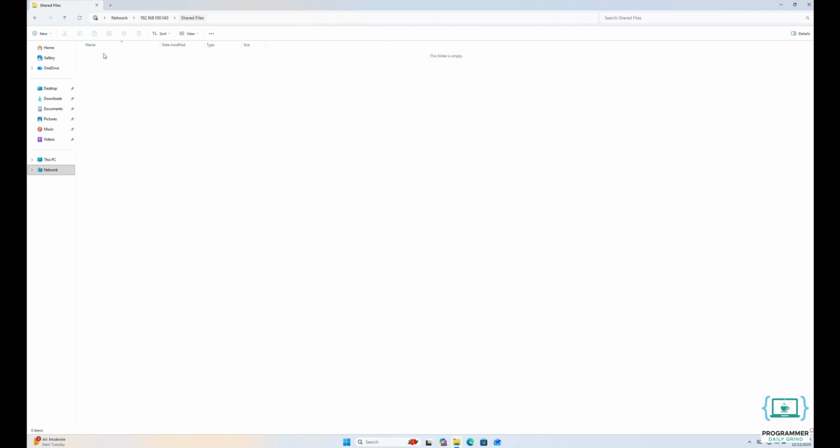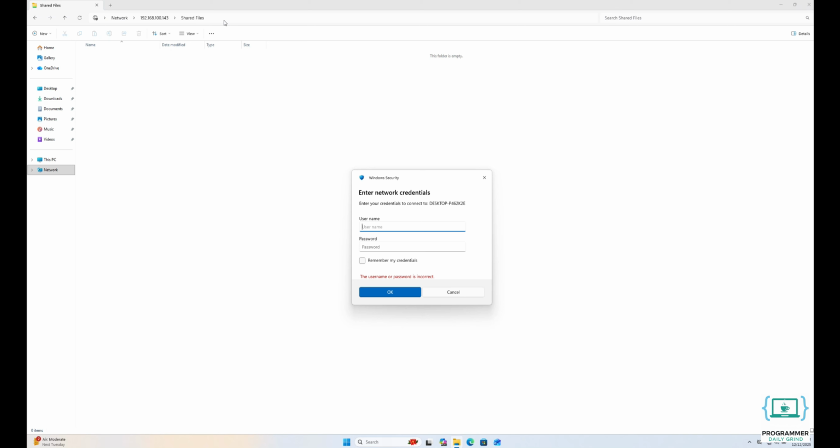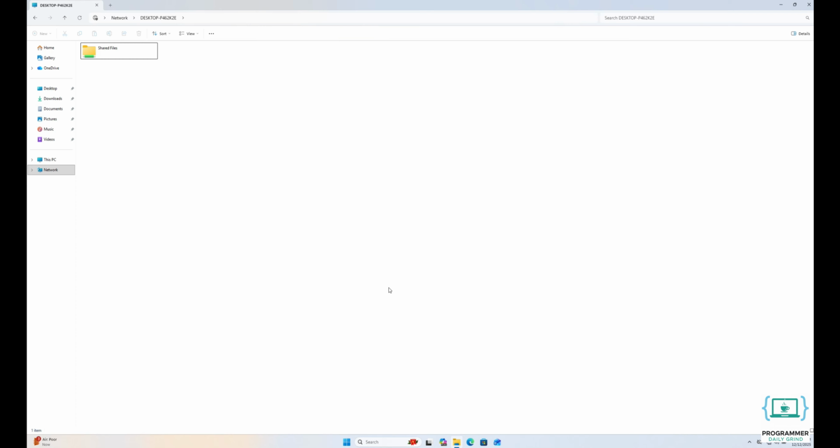To access the shared folder using the computer name, in the address bar of File Explorer, type a double backslash followed by the host PC's computer name and press Enter. Once again, a login prompt will appear. Enter the username and password of an account that has permission to access the shared folder on the host PC. After successful authentication, the shared folder will be displayed, and you will be able to open, view, add, modify, or delete files based on the permissions that were configured.